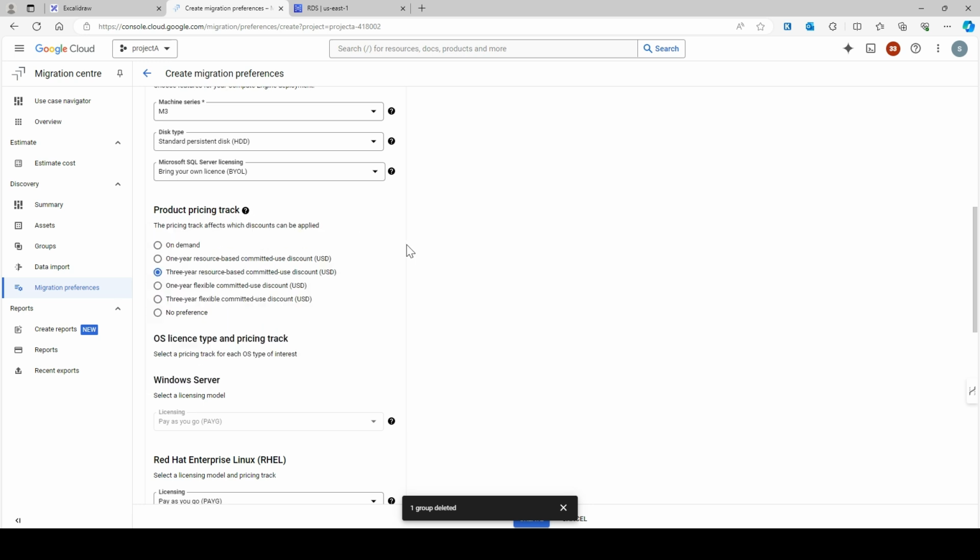And the pricing part, product pricing track. The pricing track affects which discounts can be applied. So you must have heard about committed use discount, right? Because all the cloud providers give you some form of discount when you buy a lot of resources. It's a very simple game. When you go to any grocery store and you buy a lot of things, then definitely the shopkeeper gives you some kind of discount, because you are buying a lot of grocery items and you are paying a good amount to the shopkeeper, right? So that's a generic rule in the cloud as well.